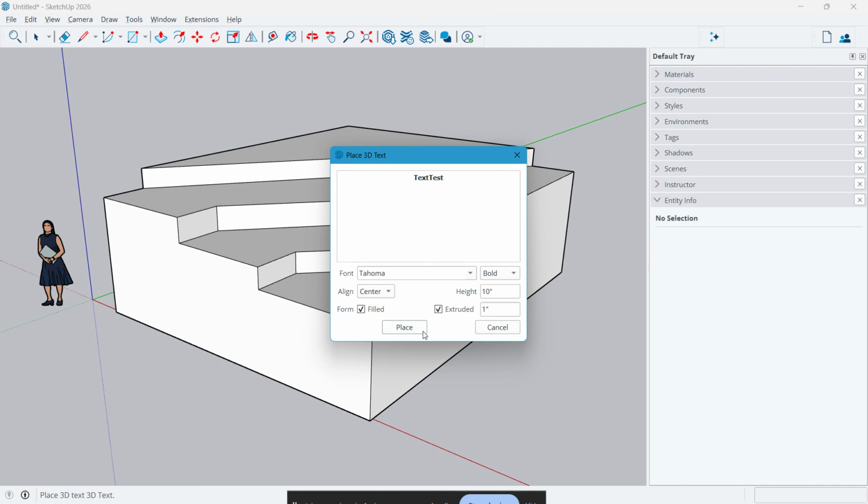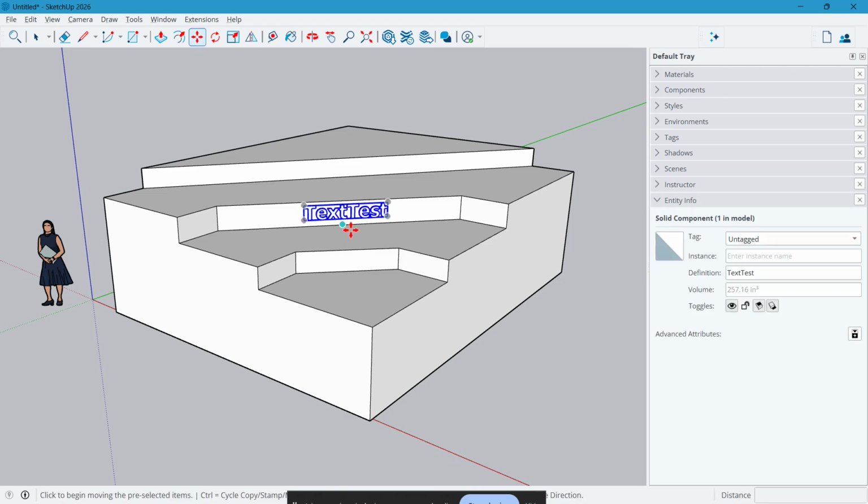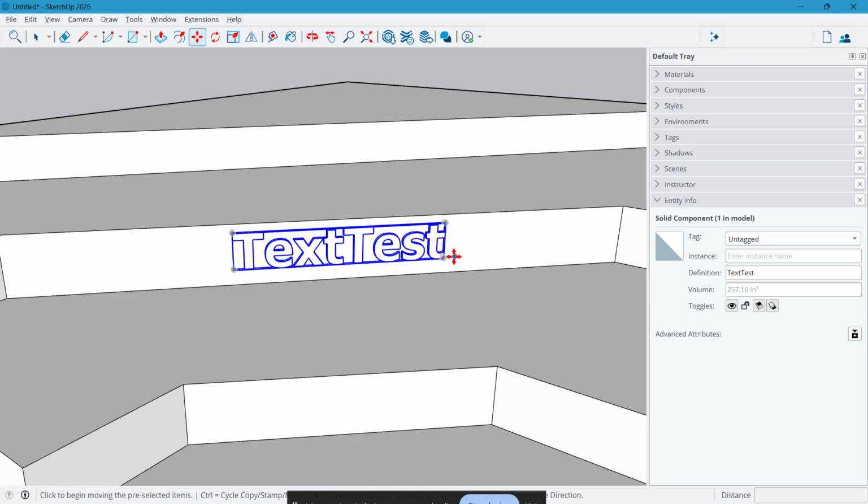SketchUp will then let you drop the text into your workspace. Simply click anywhere in your model area to position it. From there, the text becomes part of your scene, and because it's actual geometry, you can move it around, rotate it, or resize it just like any other object in SketchUp. And that's really all there is to it.